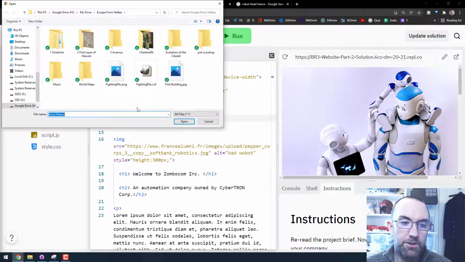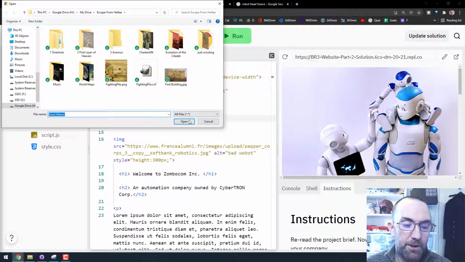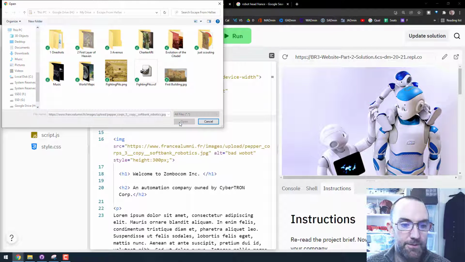I'm just going to try this. This might not work, but what if I try and upload the file directly from here? Let's give it a go. Open. So it's actually going to try to download it and then open it. Will it? It's thinking about it. It's not saying no immediately. There's a good chance this might work, or there's a good chance it's completely crashed.